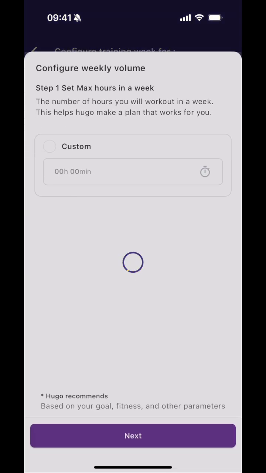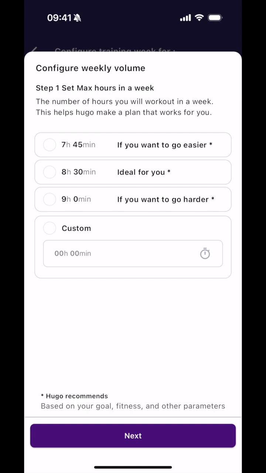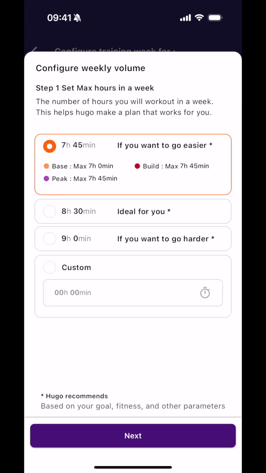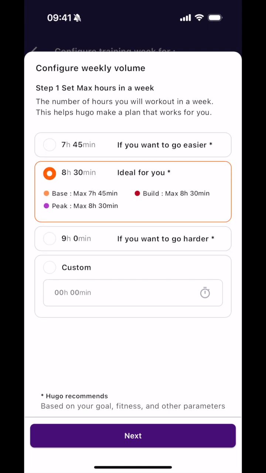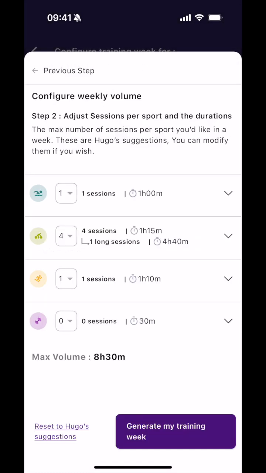But if I want to make a big change, I'm going to click the pencil icon alongside weekly volume. This opens this wizard where I can do things like simply telling Hugo that I want to do a little bit less training if I want to go easier, or if I want a more aggressive or harder plan, I can click this one too, or the ideal for you, or just enter a custom one. I'm just going to go ideal for you. When we're done, I'm going to click next.